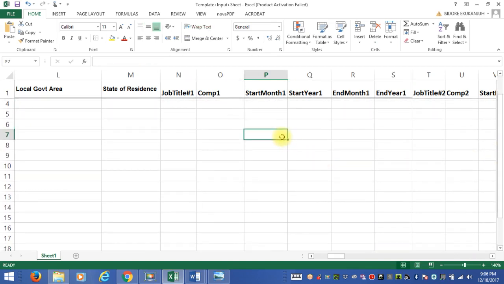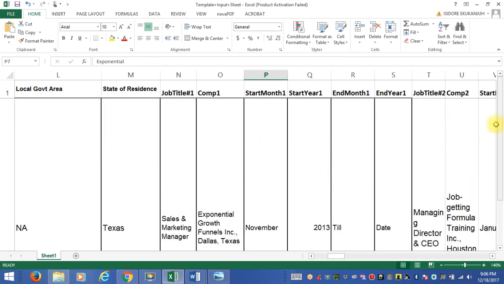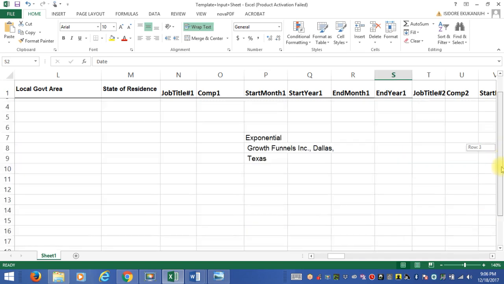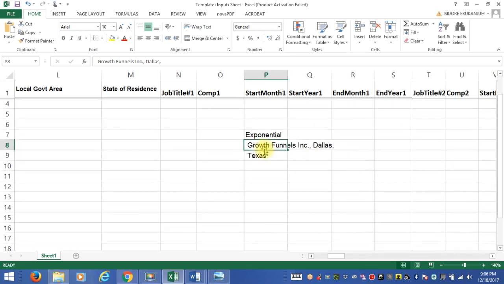So let me try something for you to see. Excel will put this in separate rows because there's a line break between "exponential", and another line break between "Dallas" and "Texas". Instead of putting all of this in one cell, it is now putting them in 3 separate cells. You don't want that to happen. When I'm pasting, everything falls in the same cell. When you start having those kinds of problems, it is because there are line breaks in your text.